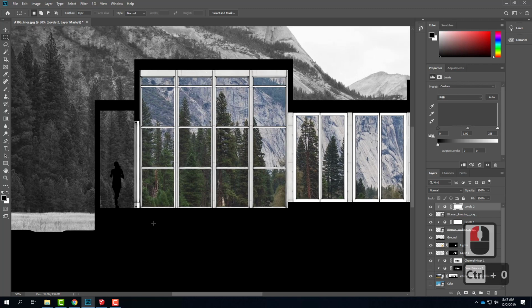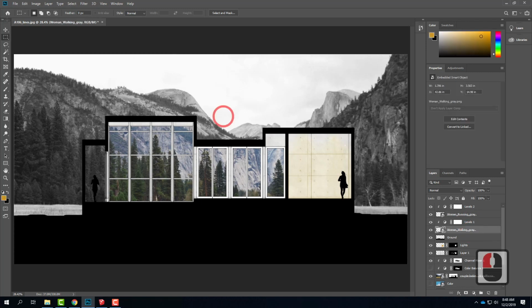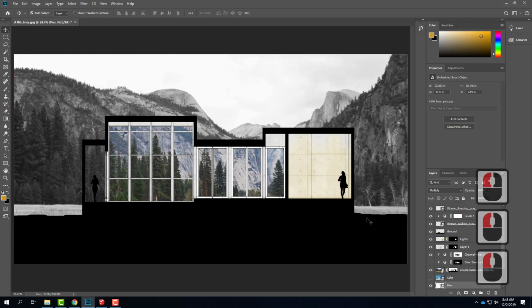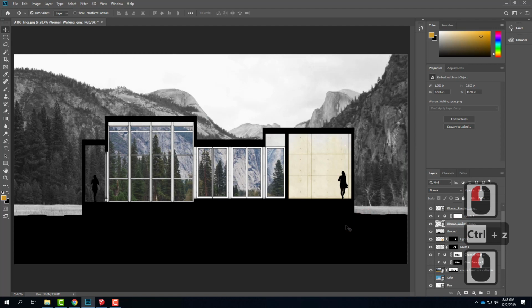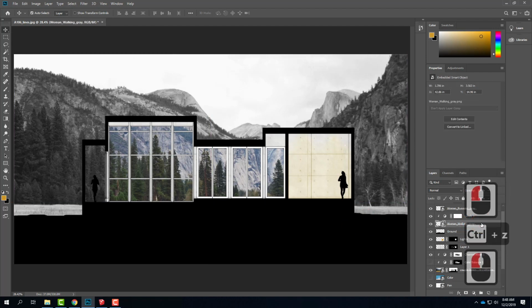I'll press Control-0 so we can kind of zoom out and see. You see that I now have the figures in the scene to give it a sense of scale, to have an understanding. Actually, it feels like maybe she needs to be over just a little bit more compositionally. That was not the correct layer. No, still not the correct layer. Why is it not?